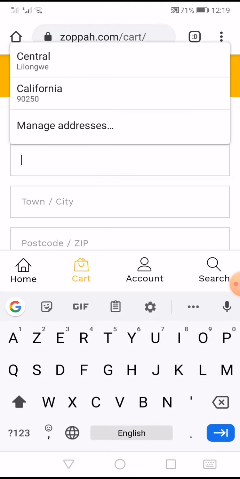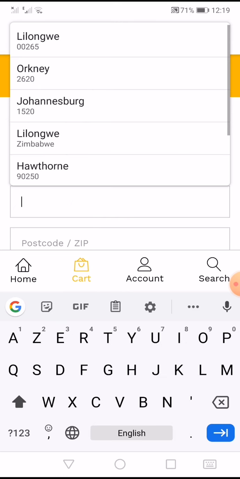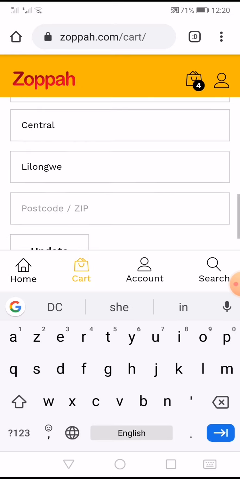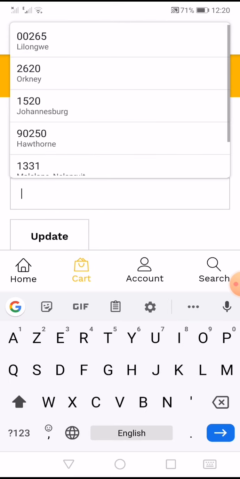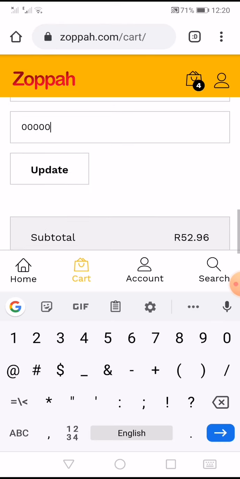So we don't have a state or a country. What we have are regions, and in some areas it could be provinces. So that's what we have. And then my city is Lilongwe. In Malawi, we currently still don't have zip codes, so you can just put the zeros.